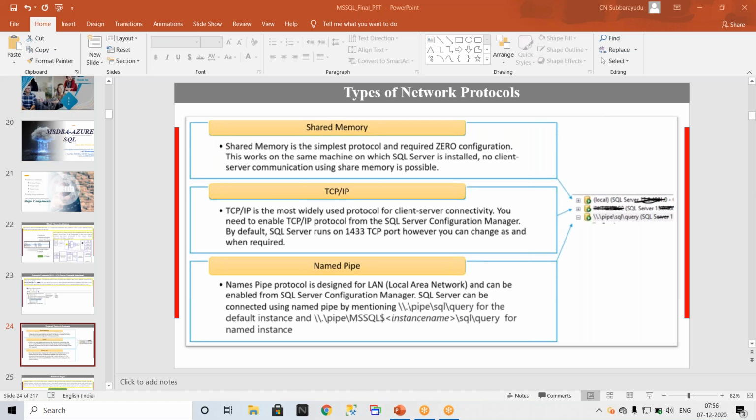We'll go for the practical once you complete the SQL installation. I will show you how to disable each protocol, and I will show you the practical as well. Just concentrate on the theoretical part. Once you complete the installation, we'll go for the practical. We are spending one whole day on the installation part.